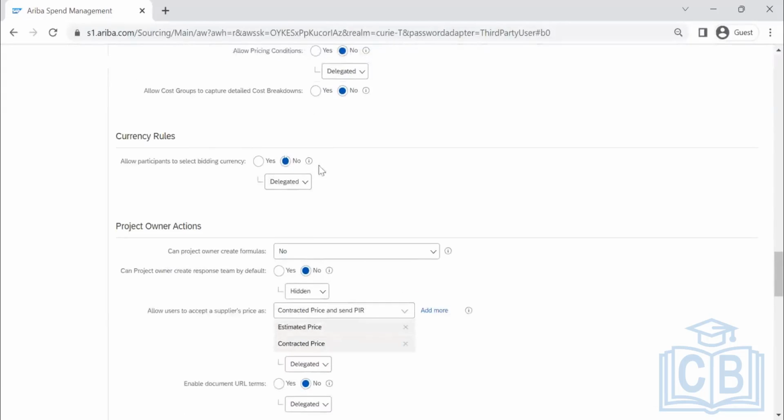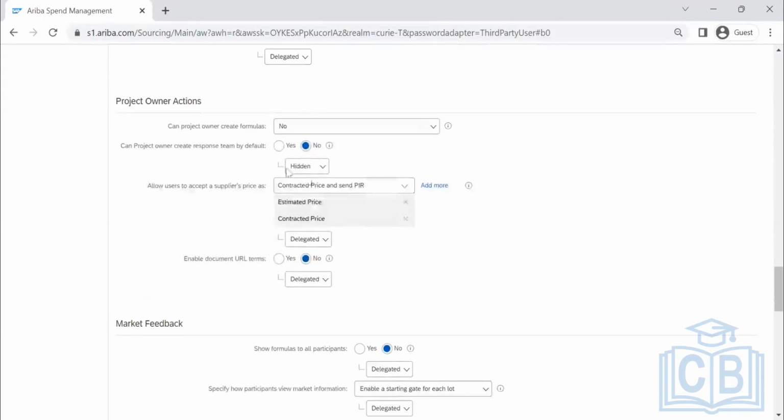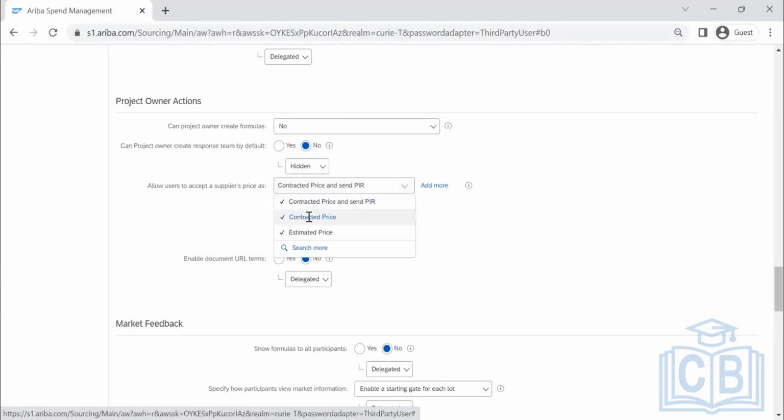This is standard. Currency rules also we know. Project create custom rules allows. So okay, this is again, I don't want this. Always it is an estimated price one. In that case, I'm going to remove the additional responses.